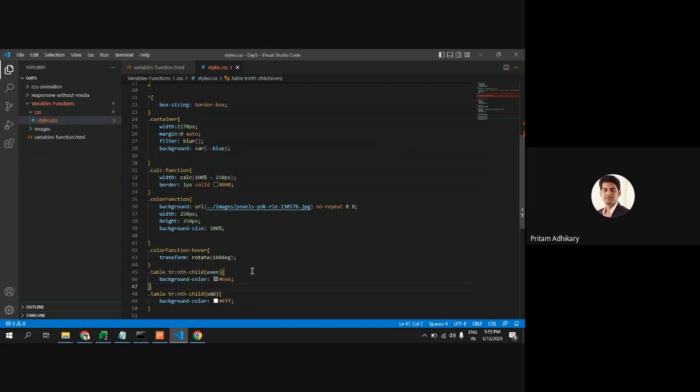We can add the style. We can use the same thing in ul li as well. So whatever element has a parent-child relation, we can add that. We can establish the nth-child relation there.